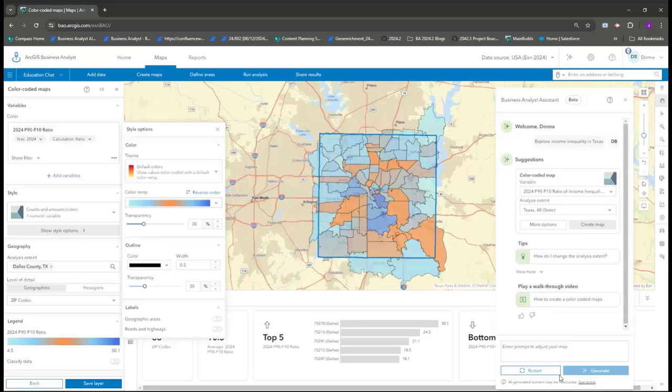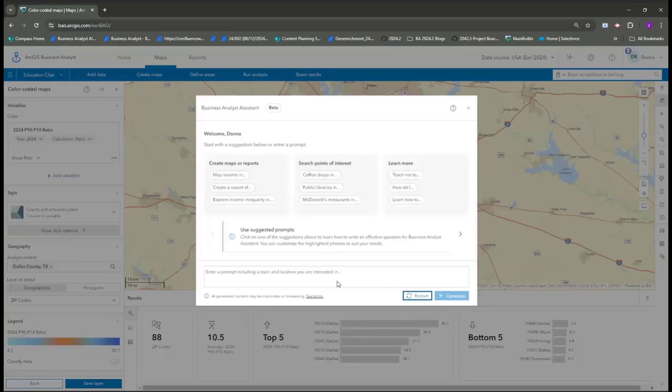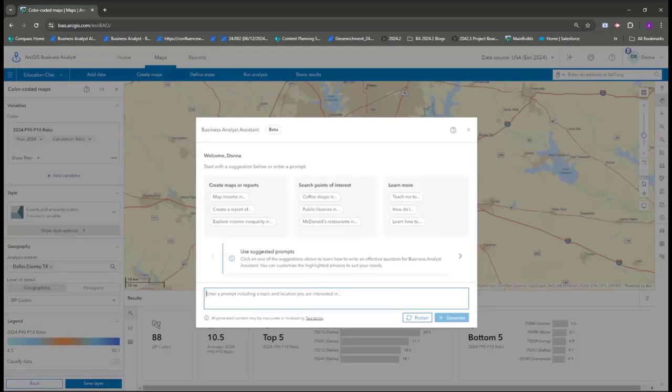So I'm going to change the color here because maybe I didn't know where the color changing, style changing thing was, and being able to use these prompts. Now I'm going to change the prompt. Let's say, okay, now that I've got Dallas County, some variables here, 2024 income inequalities.